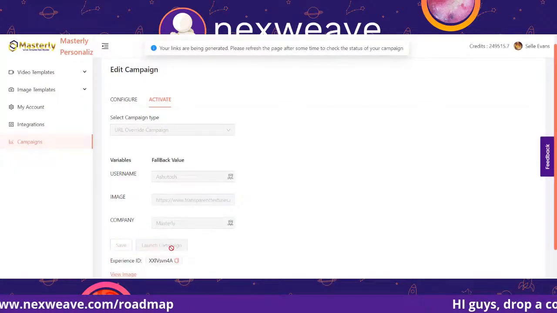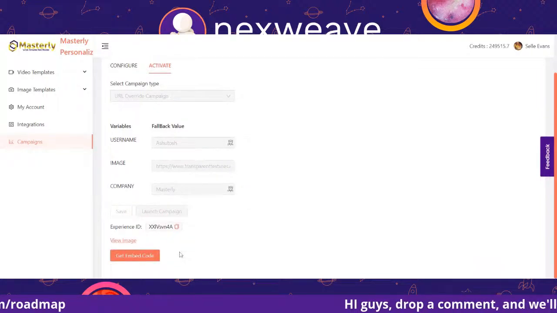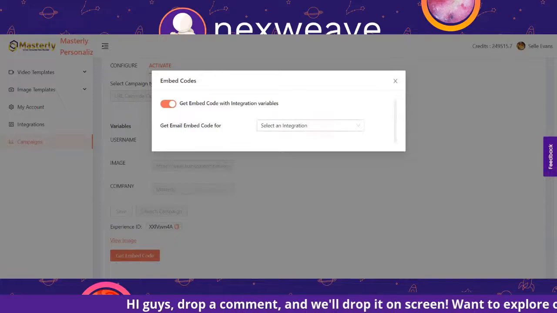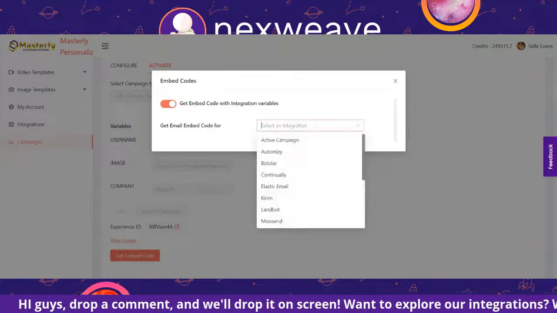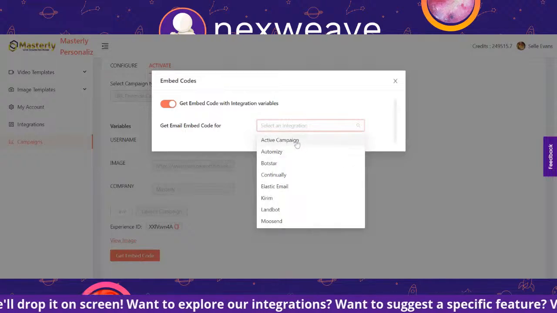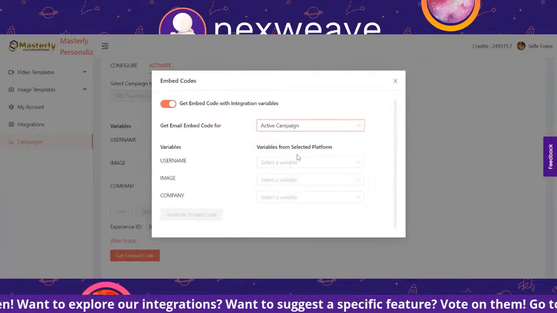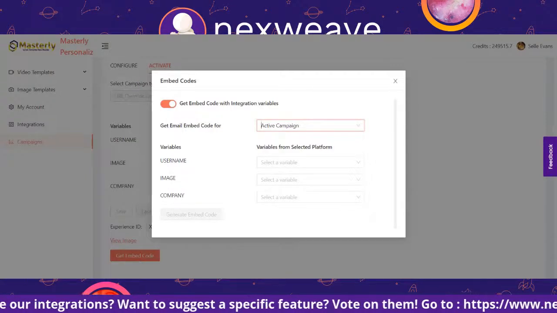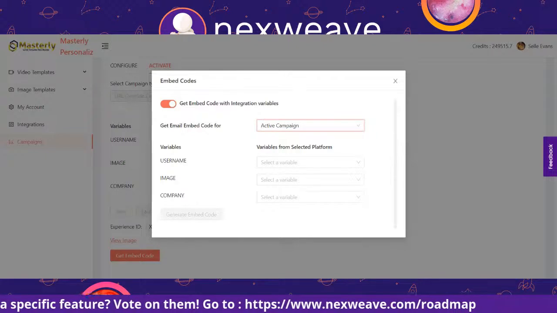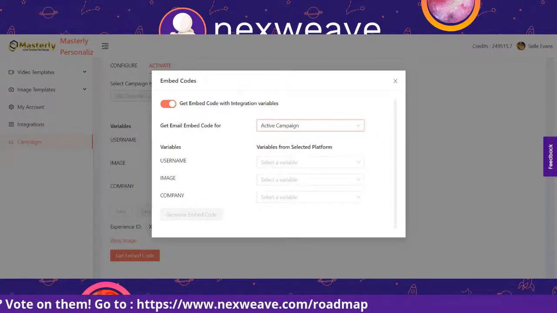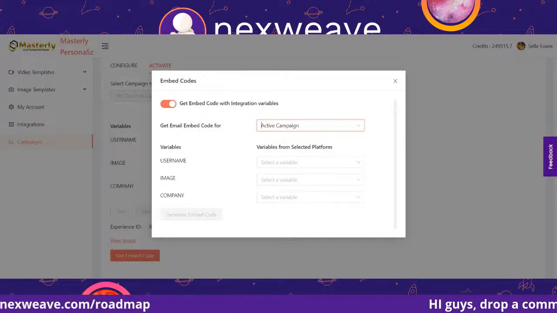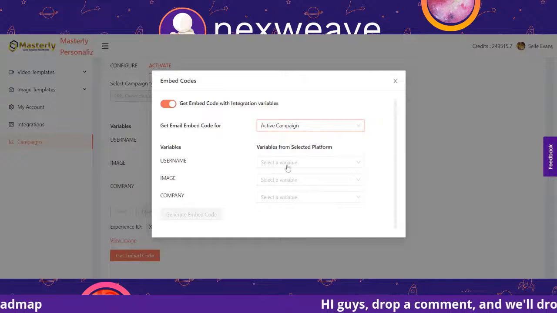So here's one of the biggest things, and this is what Inder was just talking about. You can hit get embed code. Then you're going to select which integration you're working with. So in this case, if we're working with Active Campaign, we would select Active Campaign. And this is huge. I know that before it was very technical to use, and it's still moving towards the easier, more intuitive uses. So now you're able to say, okay, I'm going to use this in Active Campaign.